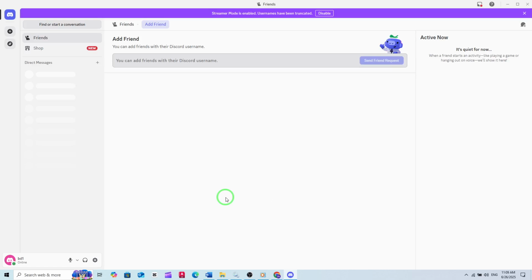Right next to it is a small gear icon. This is the User Settings button. Go ahead and click on that gear to open up your settings menu.